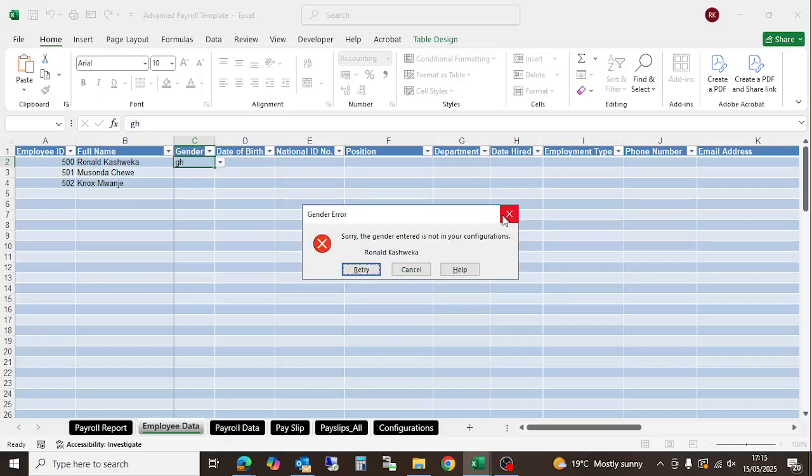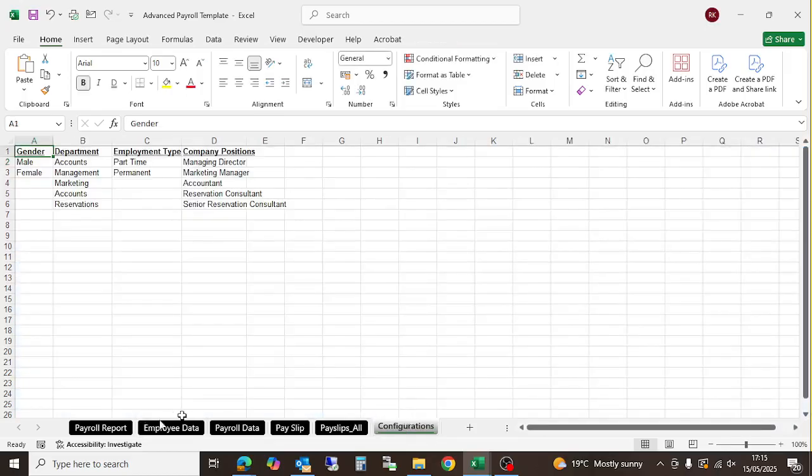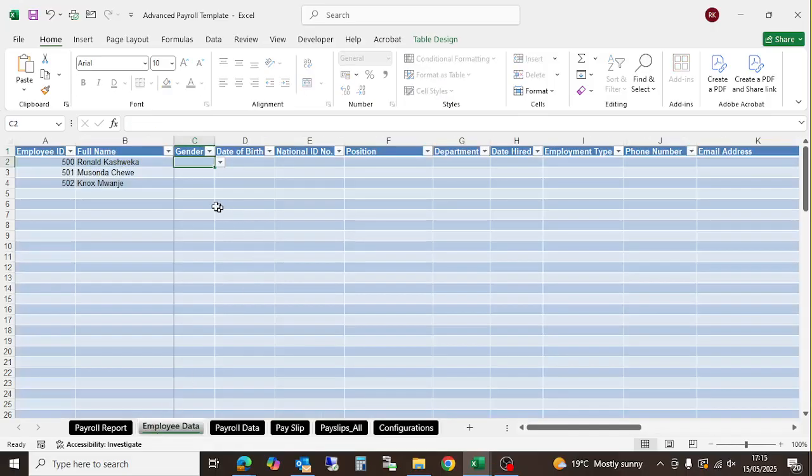It won't allow you, because the gender entered is not in your configurations. For you to be able to enter information here, you need to enter information in your setup first. Firstly, you enter information in your setup. That's when it's going to work. You remember our data validation lesson, Madam Musonda? Yes. Perfect. That's what worked here.